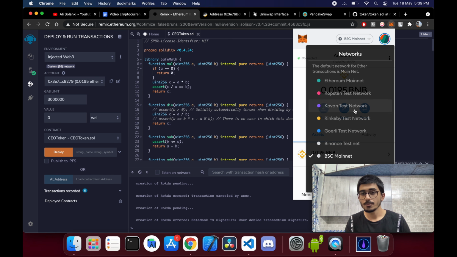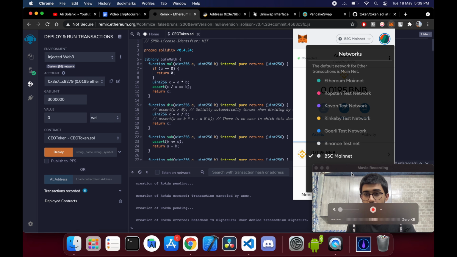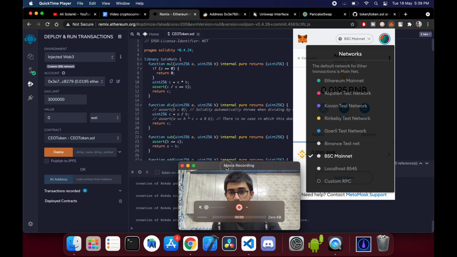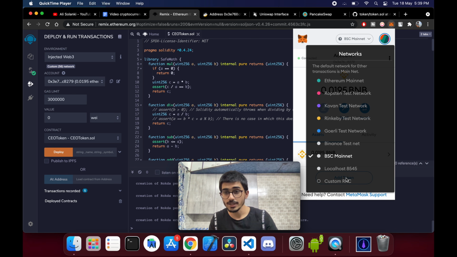Okay, so in your MetaMask wallet, BSC mainnet won't be there, nor will the Binance testnet. Only these 5-6 networks will be there, which are Ethereum mainnet, Ropsten, Kovan, and all of these things. So what you need to do is first have this network set up. So how do you set it up? Let's just put it over here, and I'll show you everything right from the start.